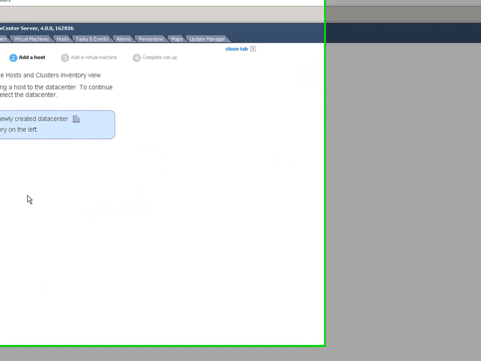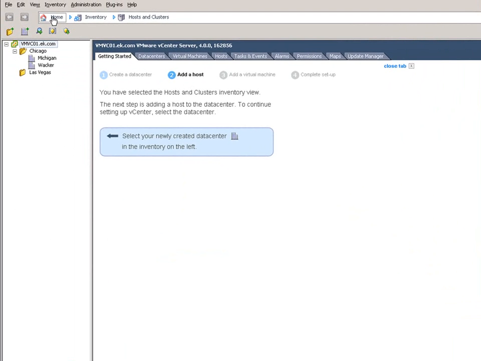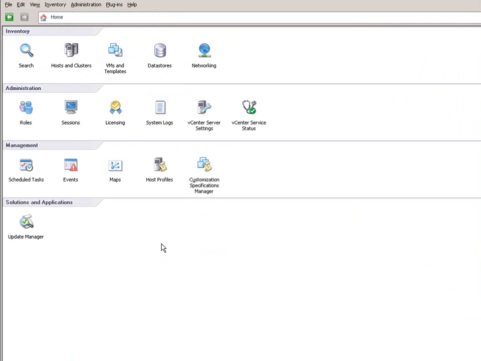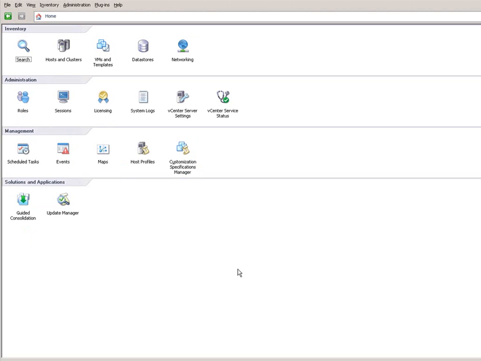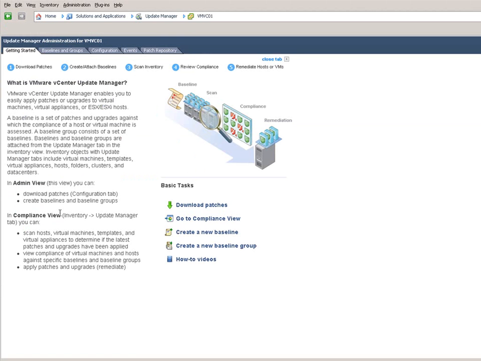And now if we go to the home screen, you'll notice that we have a new icon for Update Manager down here, which allows us to go in and start manipulating the system, attaching baselines, upgrading and updating virtual machines and ESX hosts. So the first thing we need to examine after the installation of Update Manager is the Update Manager configuration. So what we're going to do is from the home screen, we're going to focus here on Solutions and Applications, and we're going to click on Update Manager, and then we're going to go into the Configuration tab.